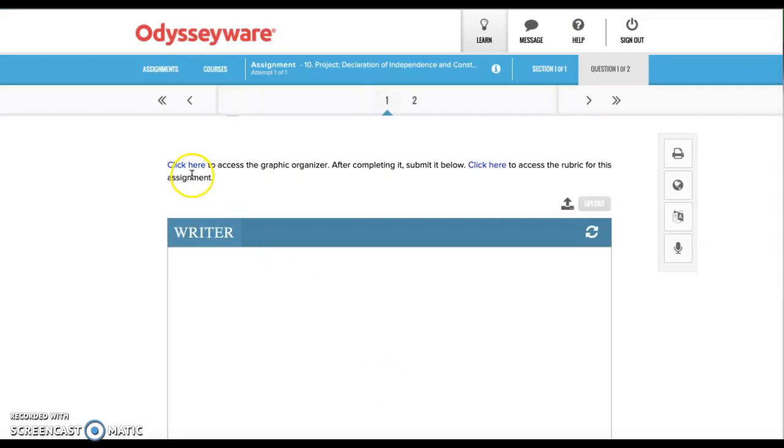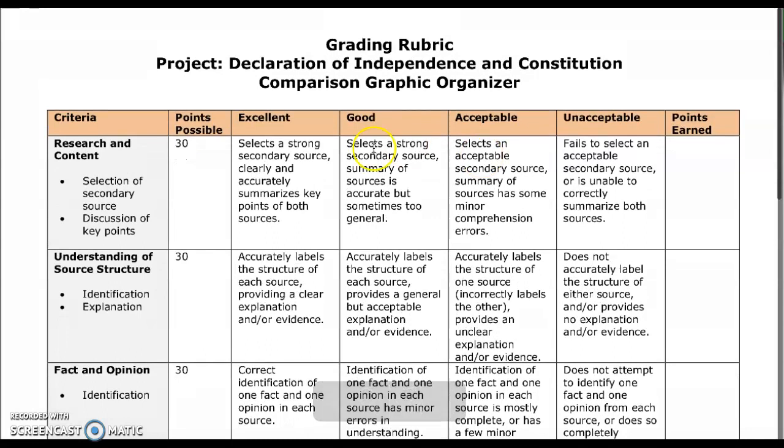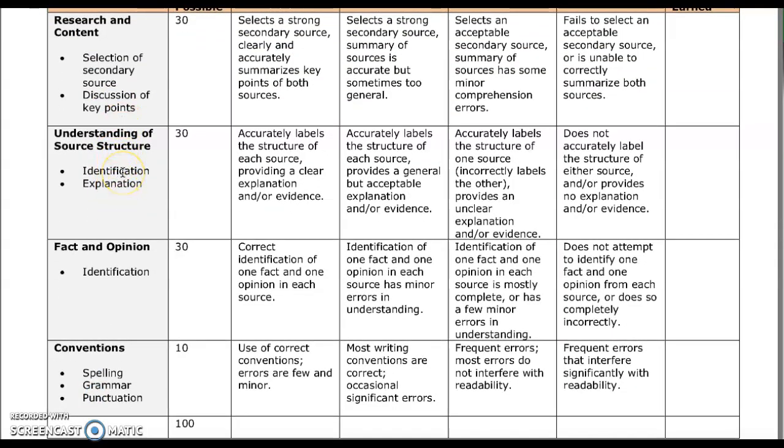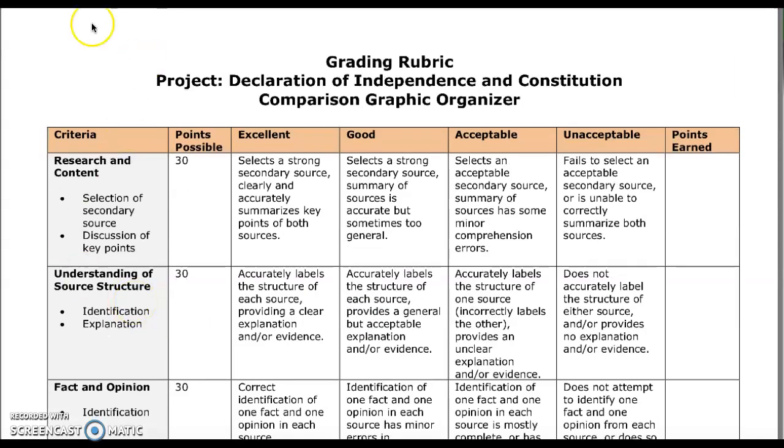It says click here to access the graphic organizer and complete it and submit it below, and then click here to access the rubric. The rubric is just how I grade it. So first let's see how I'm going to grade this thing. There it is. We have criteria, the research. Have you found good research? Did you understand the structure of the writing? That was that causal, sequential, chronological. Was it fact or opinion? Could you identify it correctly? And then, of course, your conventions. Are you writing well? Okay, let's go back.